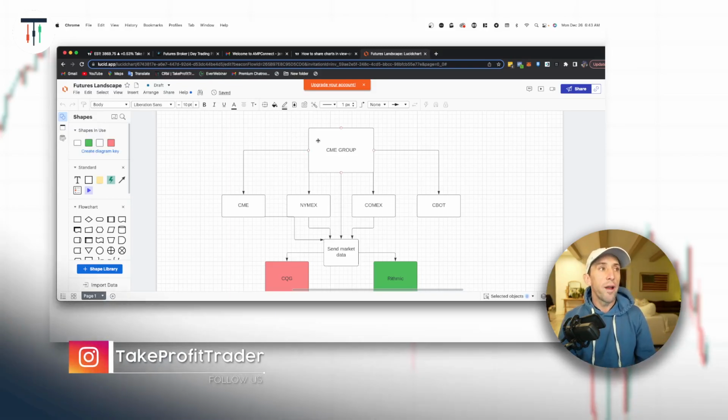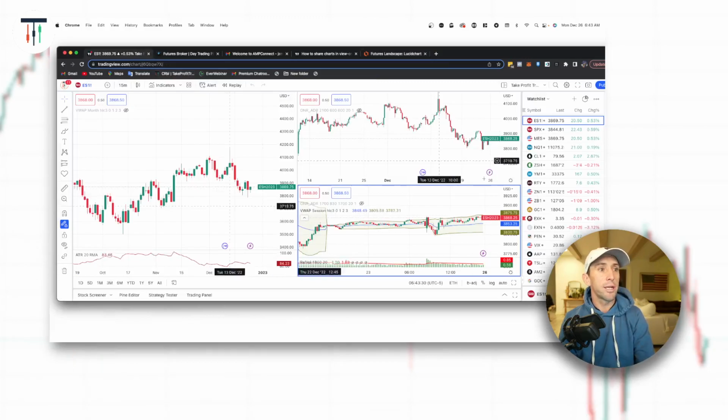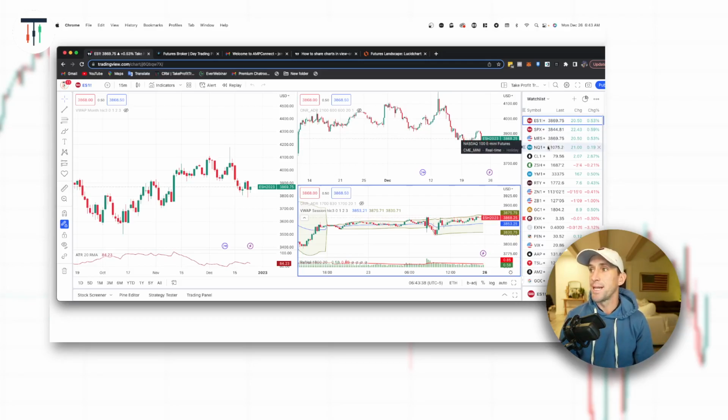So if you don't have real-time data and you logged into TradingView, what you'll see is a bunch of D's next to all of these things. That means delayed data. They'll show you the charts, but it'll be 15 minutes delayed. Now, why is that important? Well, you can't trade with delayed data.